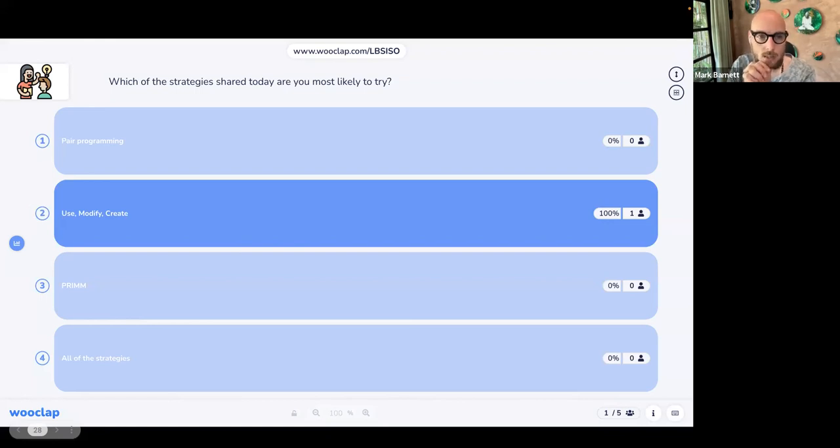Looks like we've got some people saying that they would use the use-modify-create, which I think actually is probably the easiest one to jump into. If I was teaching in the classroom right now and had to start off with a young group of students, I would definitely use the use-modify-create.